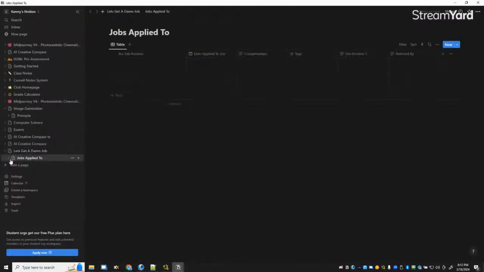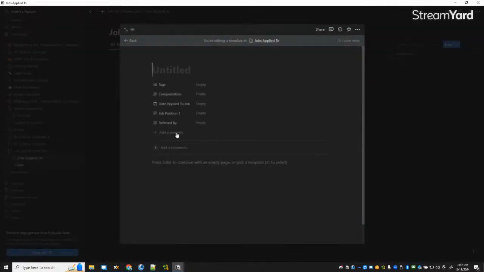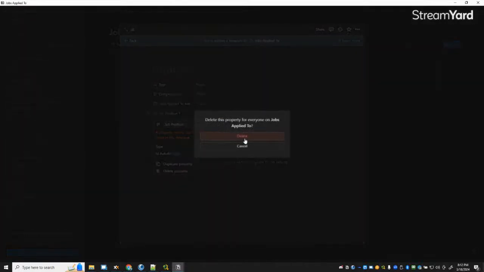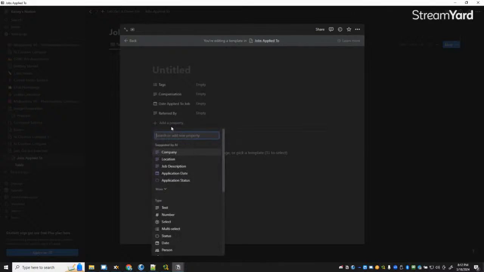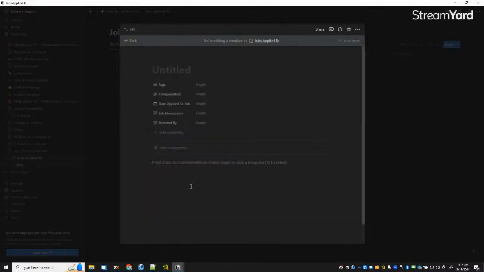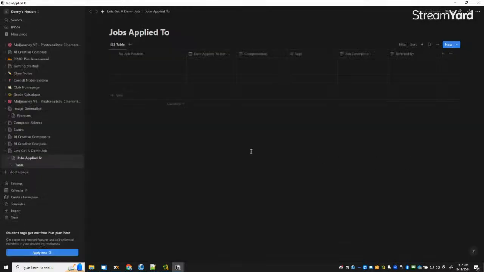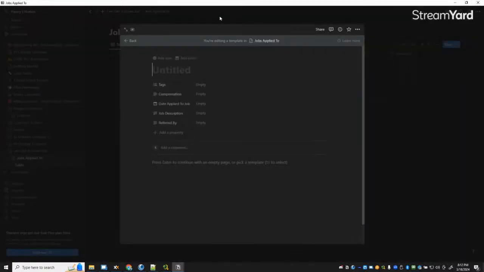Let's do it again. Let's create a new template. Let's just make this a template. I think that's probably what the issue was. The position. Okay. Why can't I add it? Job description, which we'll need. Empty, and we'll edit. This is annoying.